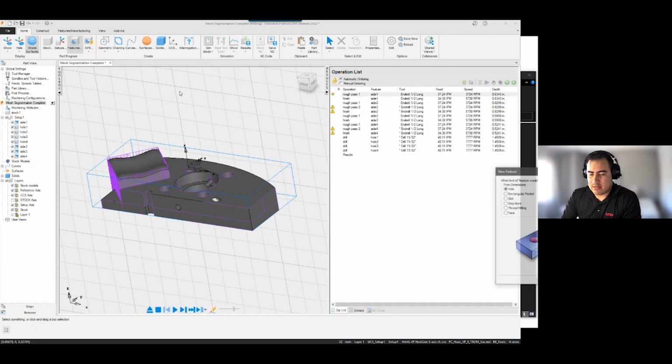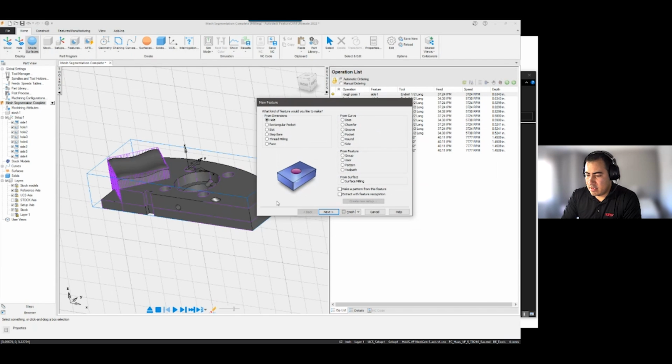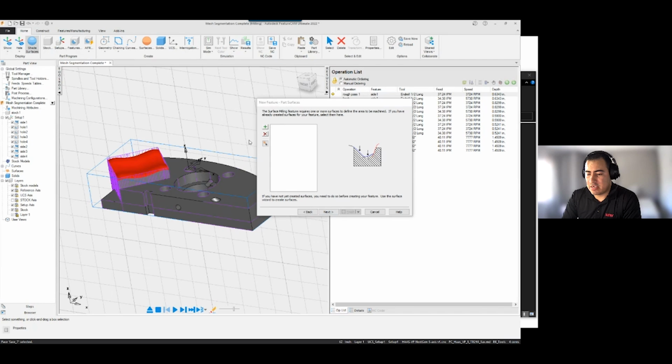So I'm going to go into the features tab. You have a couple options, right? For me, I'm going to select surface milling. So you do have surfacing strategies built into the software as well. And so we're going to say next, we want to machine this surface here. Go ahead and select it.